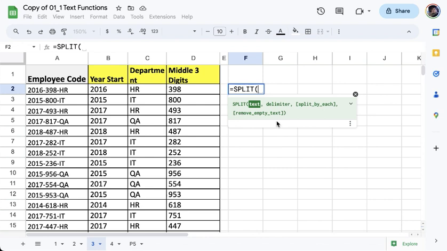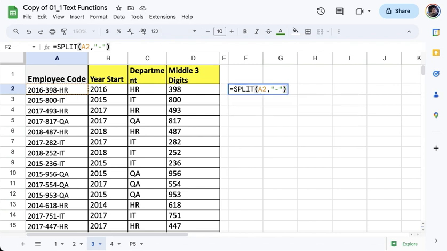So the SPLIT function will allow us to extract characters from cells using a certain character. So in this case, I will have cell A2 and I need to indicate what the delimiter is. What is that character that separates the segments that I want to get characters from? So that would be the hyphen. The hyphen is the one that separates the 3 segments of my employee code, for example. And then that's it. So I'm telling Google Sheets to split the value of cell A2 using the hyphen as the delimiter.